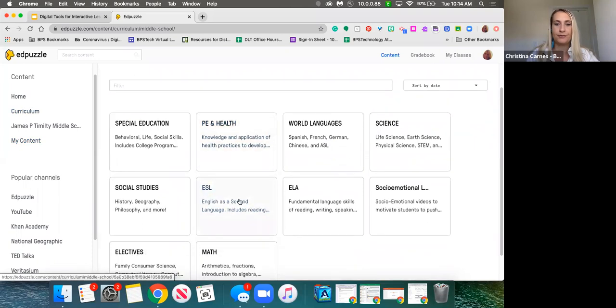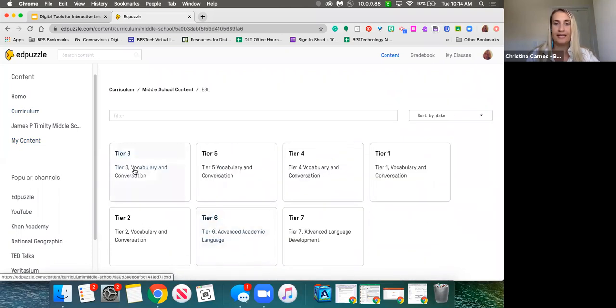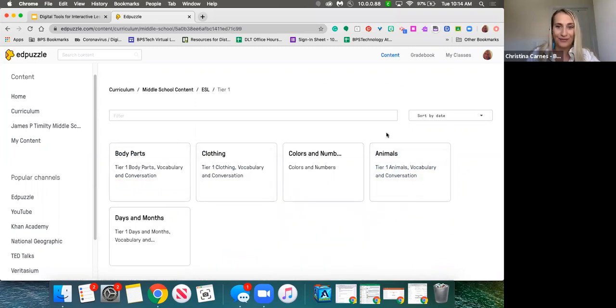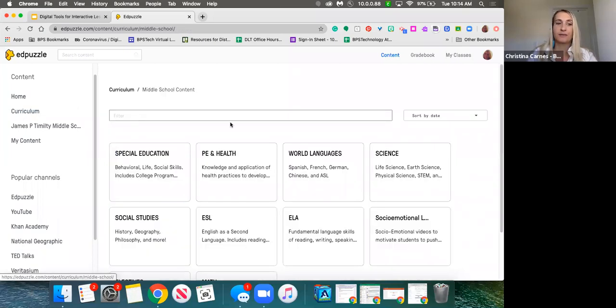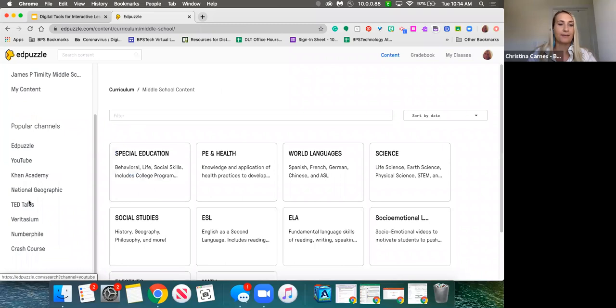I'm going to choose ESL, and then it takes us even further in. So you can do it this way if you're just trying to explore, but you can always just do a search. You can search all middle school content if you're looking for something particular and you want it to be within this library here. They also have popular channels.